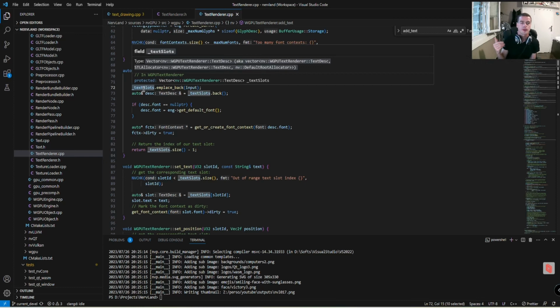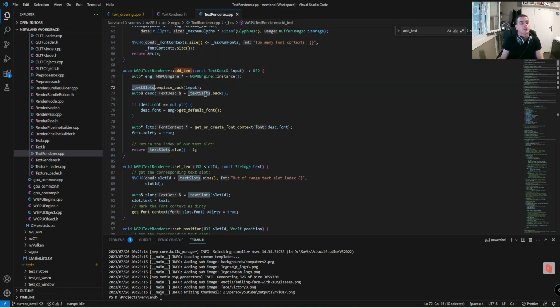Before, I was using separate vectors of text slots per font, but I eventually figured out that it was not a good idea, because you would have an issue indexing those text slots easily. Whereas if you have a single vector of text slots, you can index them from 0 to the number of text slots that you have, which is much more convenient. Anyway, we just store the input here in the text slot, so we're keeping track of that color.